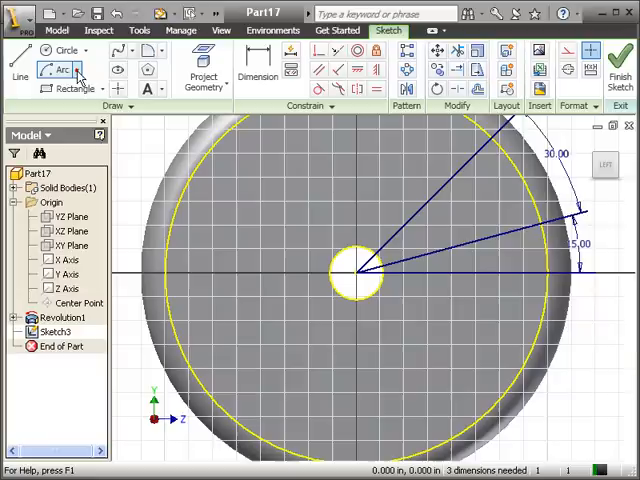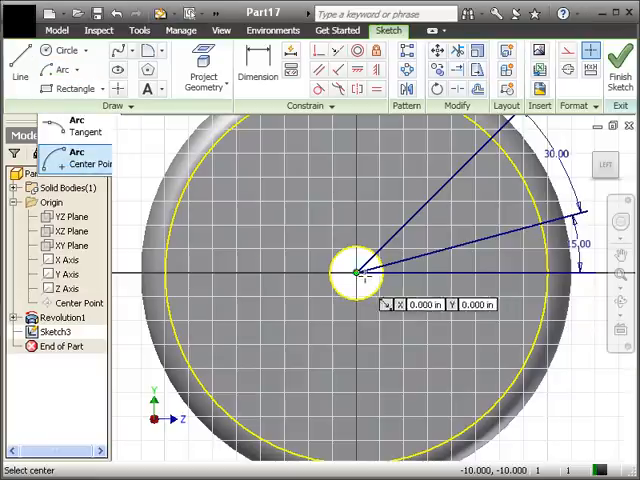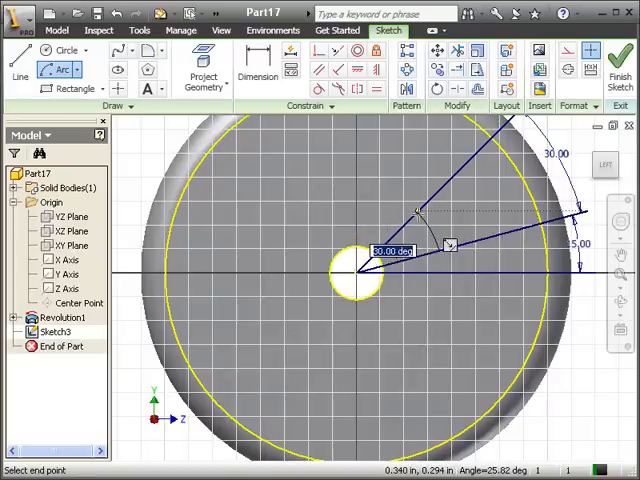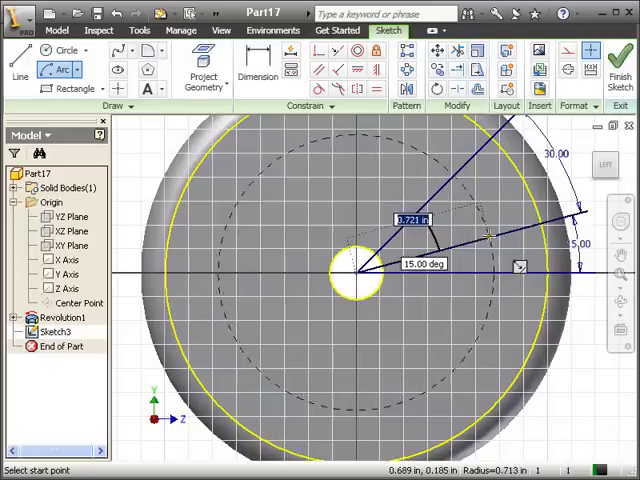Again, I'm going to go ahead and make a center point arc, starting from the center. I'm going to create the little window, I don't know if you want to call it a window, but the little holes that are going to be on the wheel.